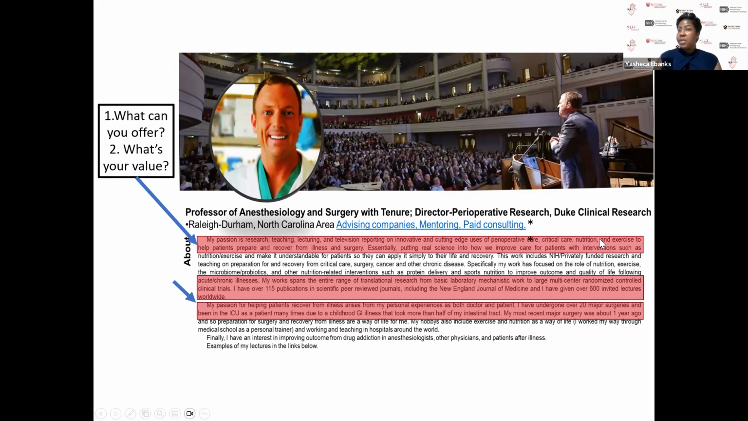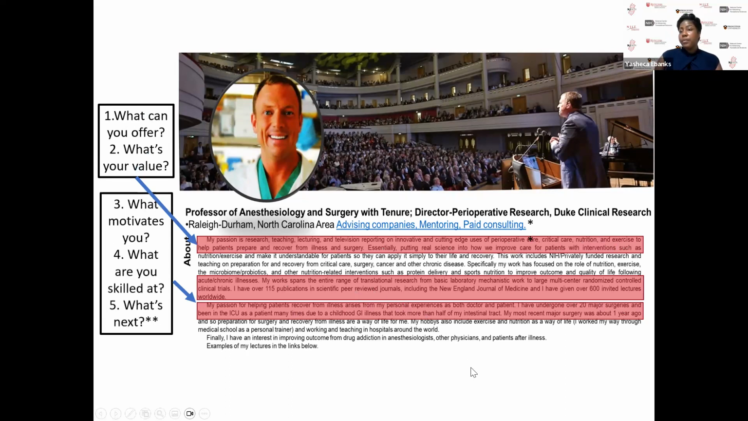In this first section here, you'll see that he points out what he offers and what he actually values. In the second and third sections down here, he speaks more about what he's motivated by, what his skills are, and what he has coming next with his research. Again, you want to make sure that your LinkedIn profile speaks about who you are so that it can grab the attention of others when they're looking through your profile.